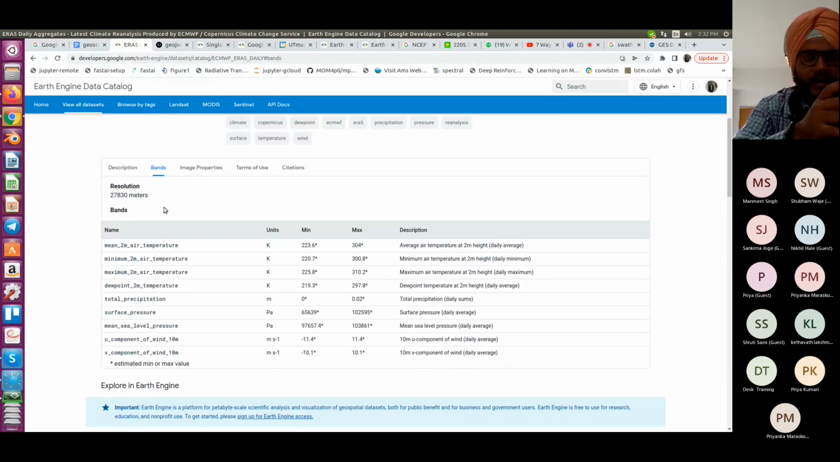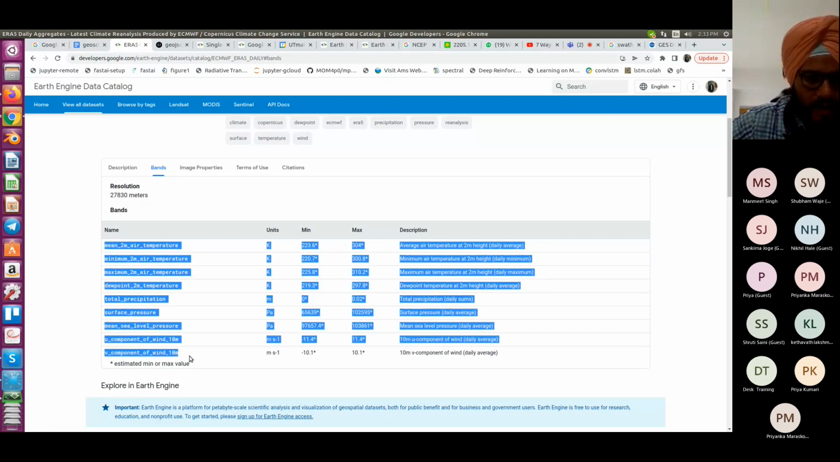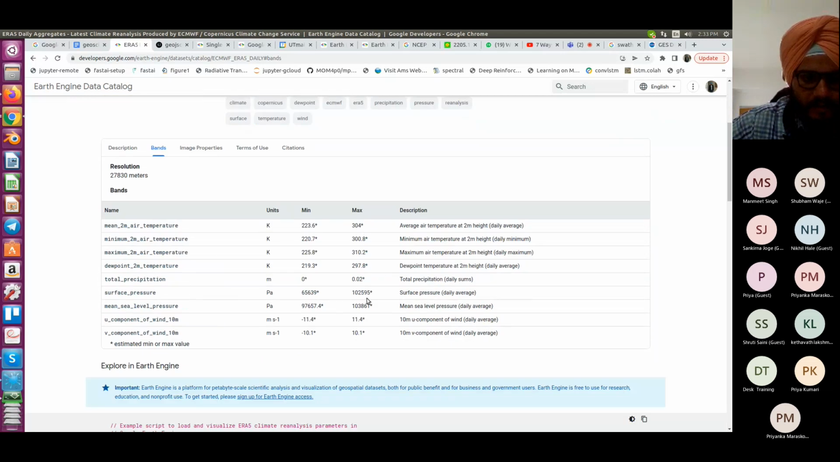they basically give you the information about what all variables are there in this particular data set, the units, the minimum value, maximum value, and also if it is being scaled by any number. Okay, and they also give you the resolution. So this data is at 27,830 meters resolution, so basically somewhere around 0.25 degree.